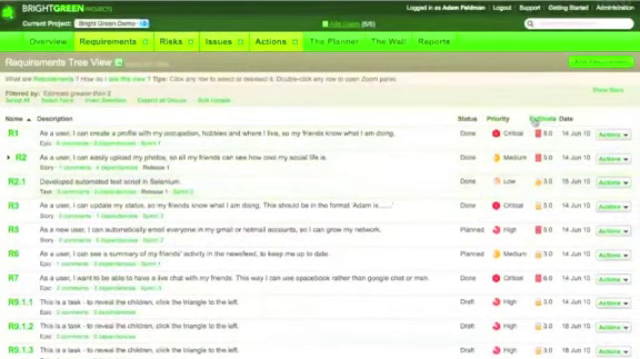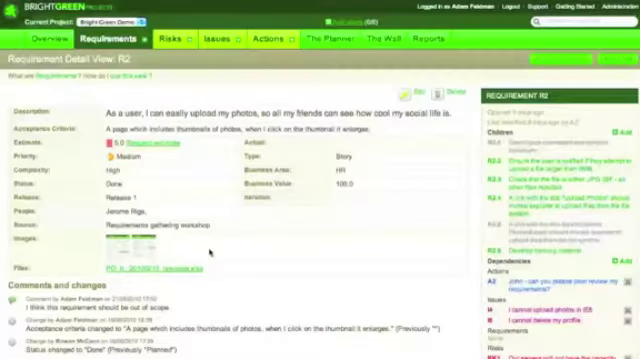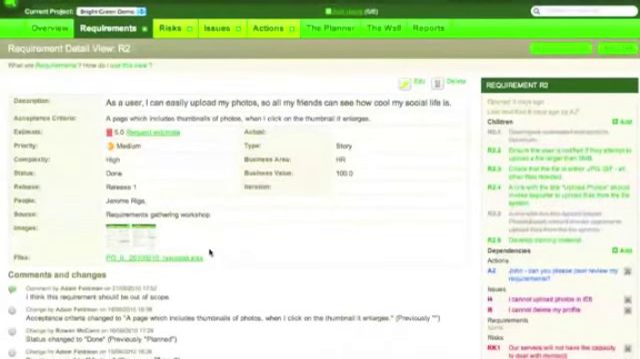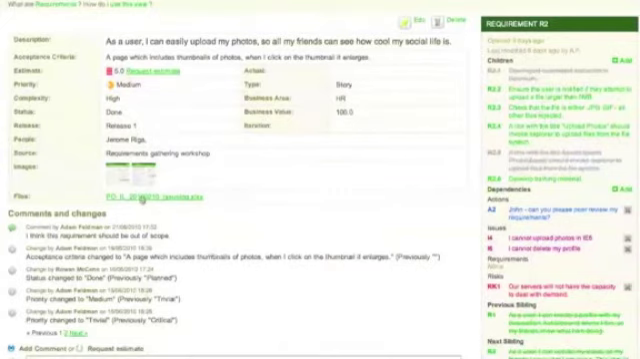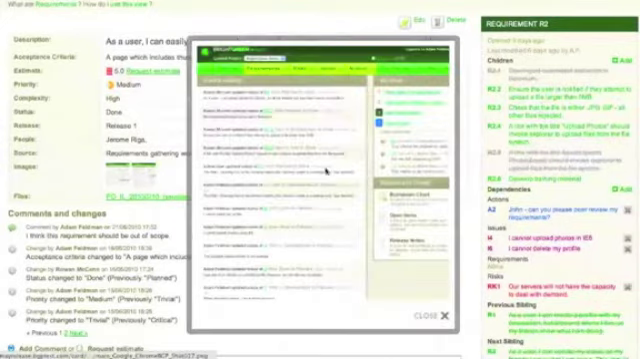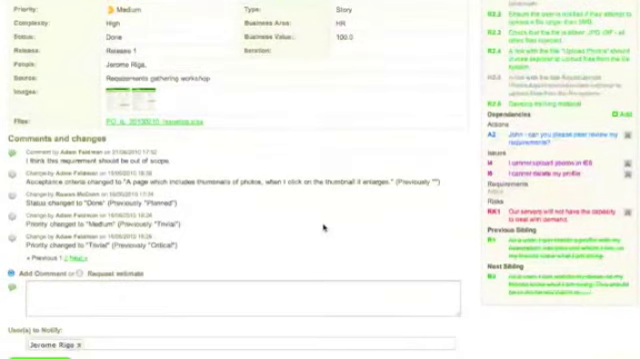Now, let's drill into detail by clicking on the ID. As the name implies, the detail view is where we hold all the details around the specific card. First of all, we can see the standard fields. Next, as we scroll down, we see this requirement has a few images attached. Clicking on the image will show the image in a pop-up, which is nice for viewing screenshots or wide frames.